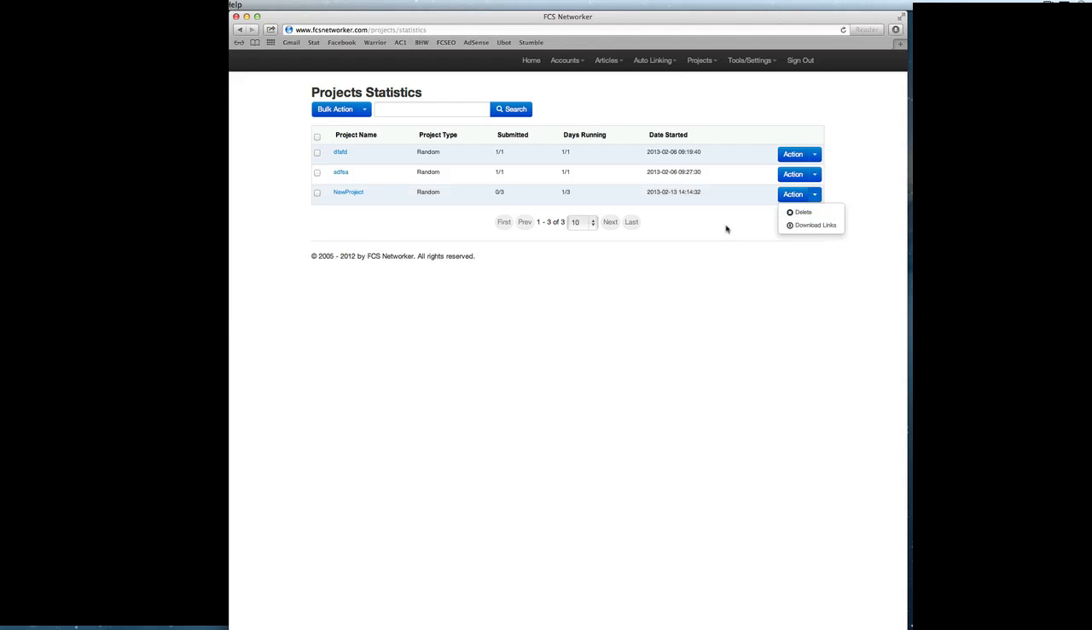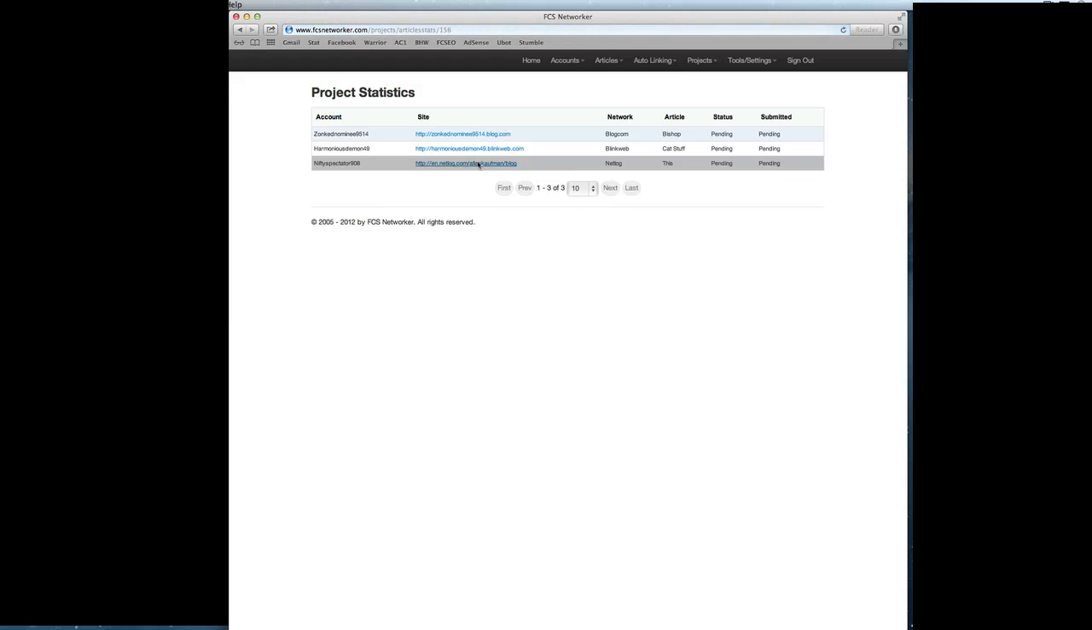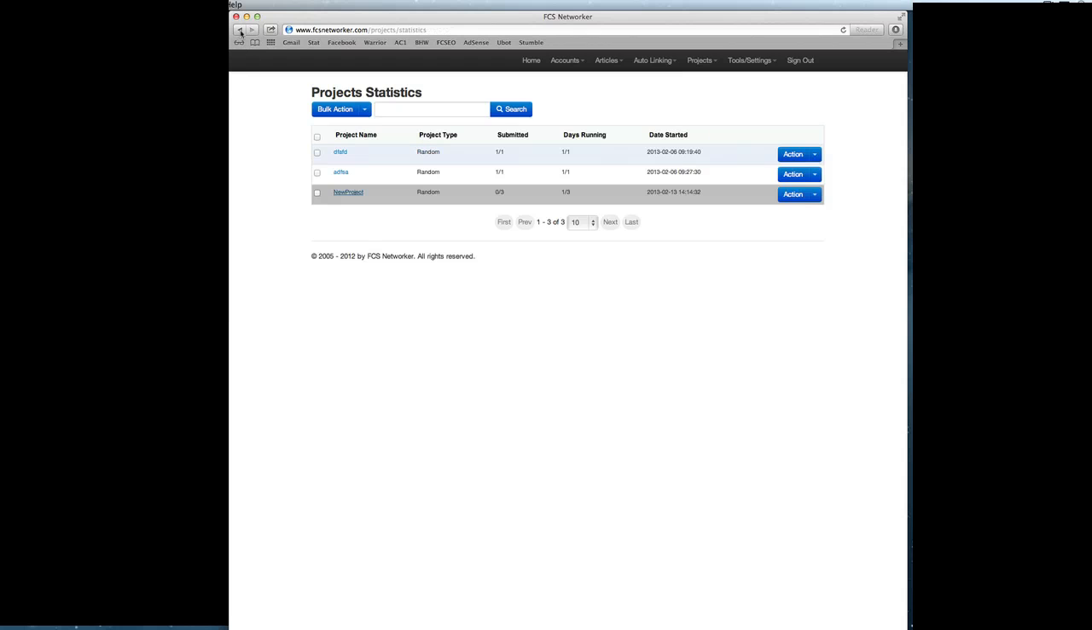And then if you click on the project, you'll see the individual status of each article and what blogs they are going to be submitted to. Now, we're hoping by next week to have a preview feature so you could preview what's going on, and possibly a way to delete certain articles from the project after it's been set up. All that stuff is coming.